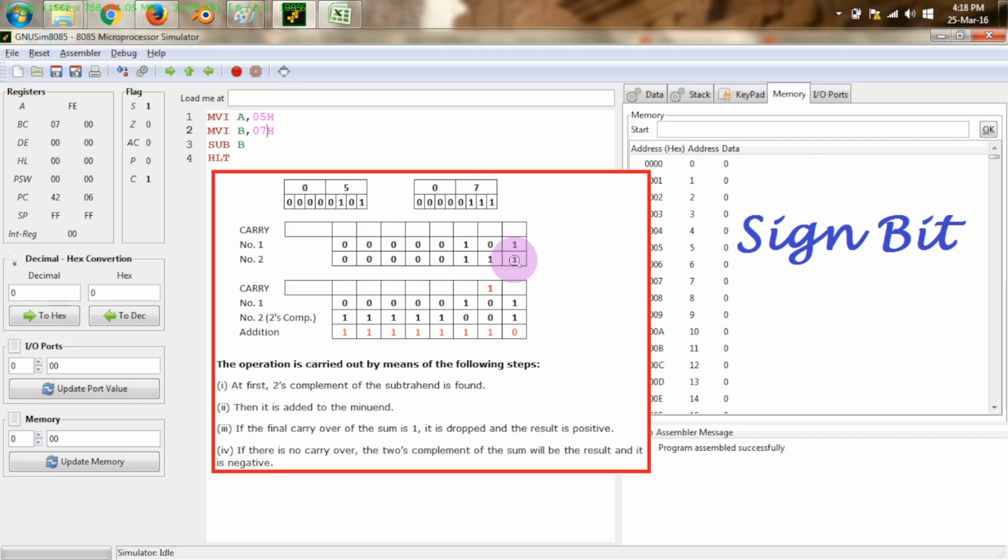After we have obtained the 1's complement, we will add 1 to it. After adding 1, we will get the result as this: all 1's, 2 zeros, and then 1. So we have found out the 2's complement of the subtrahend. The first number is kept as it is, and then we perform the addition as per the second point. After the addition is performed, we have to check these two conditions.